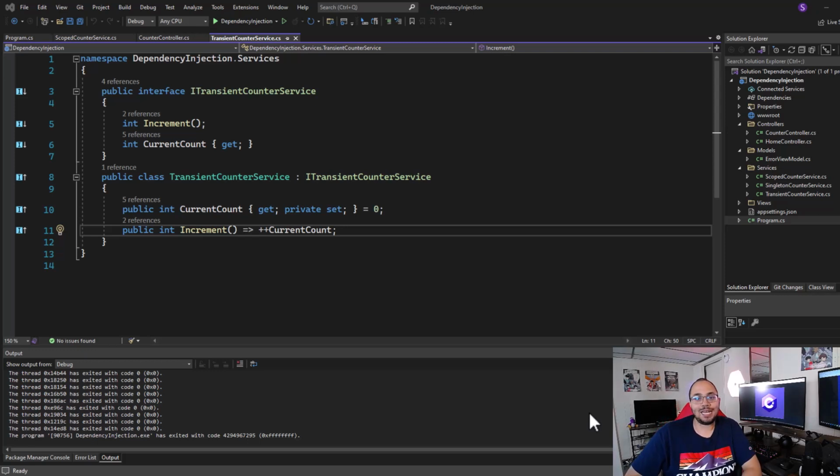Transient, scoped, and singleton lifetimes, which is an extremely difficult topic for a lot of developers. It takes a lot of time before they really get the hang of it.